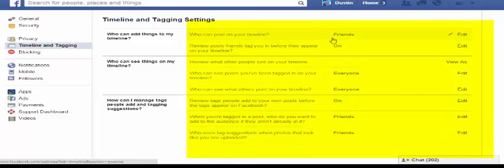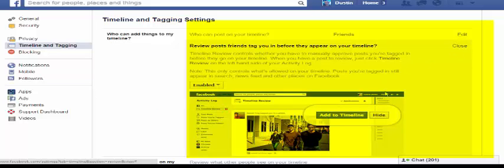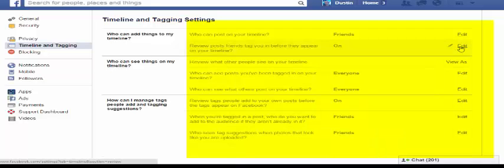So very good. So let's review it. Who can post on your timeline? Friends. Okay? And then the second one we want on, and I might have skipped past that one, but what this does when you have it on, if someone tags you, meaning they type your name, it's right here, explains it, that as opposed to it just appearing on your profile, you have to approve it.